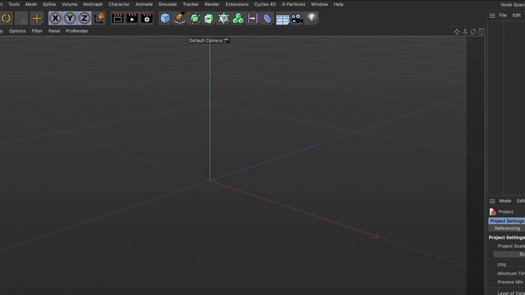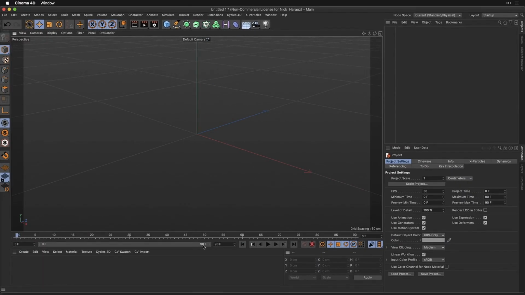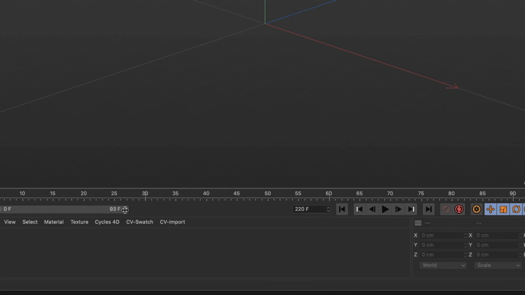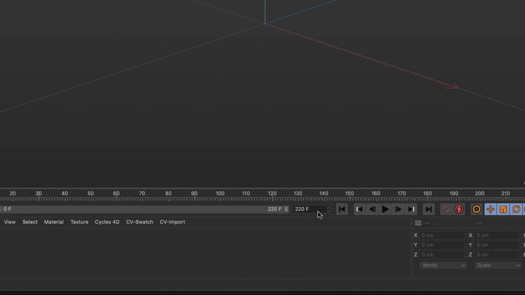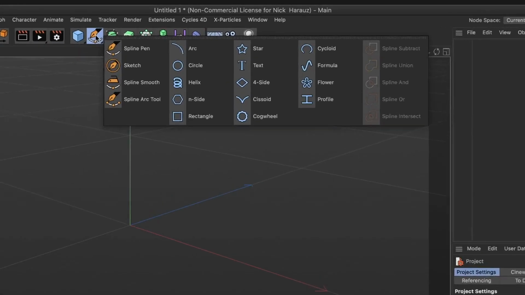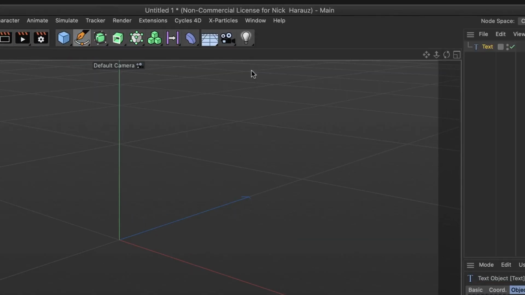Let's close out that window, and we're going to extend the length of our project, which is currently at 90 frames, to 220 by entering it here in this field. Let's also drag out this timeline bar so that we can see all the frames and access them within our project. Before extruding our text, let's create a text spline by heading to the spline menu and choosing text.